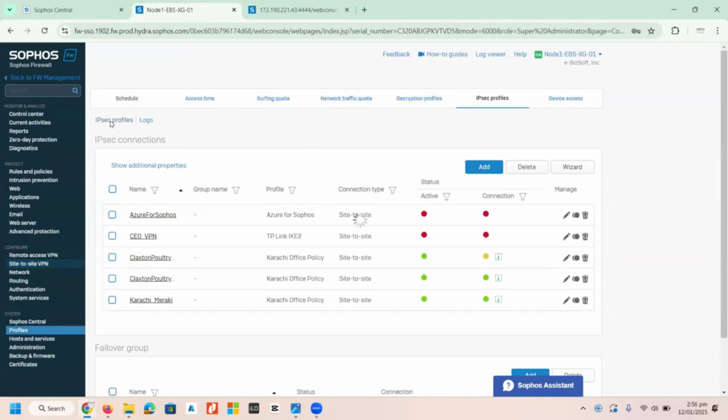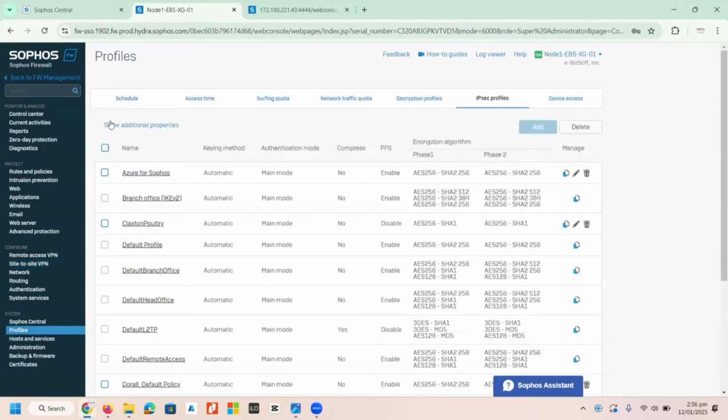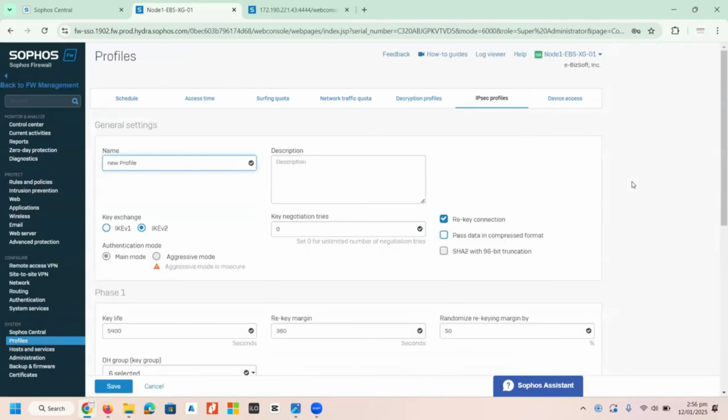So I just click on the IPsec profile, and here you can see there are a number of profiles available by default. You can use all these profiles, and if you want to create a customized profile as per your own organizational requirement, you just need to click the add button over here, and here we go. Now I can name it S2S profile, okay, or I can name it something like IPsec profile.